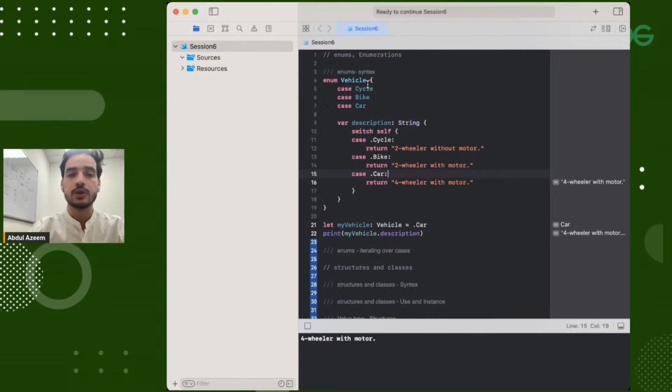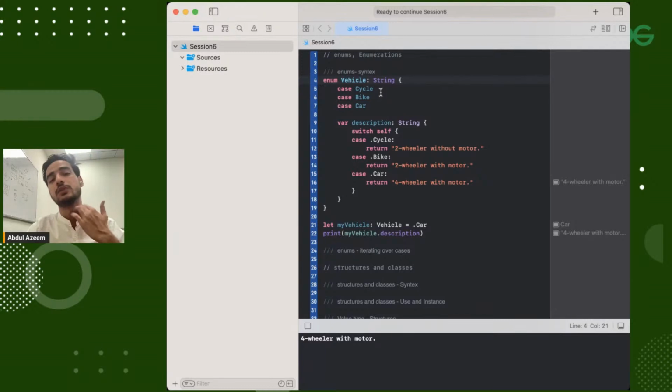You can also provide some raw values to enums. Let's say the raw value will be of integer type, and I put the identifier of cycle as 0. That is, its value will be identified by 0, bike value will be identified by 1, and car value will be identified by 2.